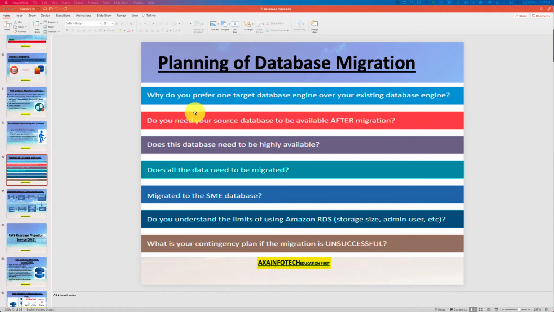Does this database need to be highly available? Definitely for production, whenever you move, it should be highly available, but you will check. Sometimes a company says, okay, it is a development database, only backup is fine. If we lose some data here, it's okay because it is just used for development. Every application has a development environment, testing environment, pre-prod environment, UAT environment. The names are different, but they have them.